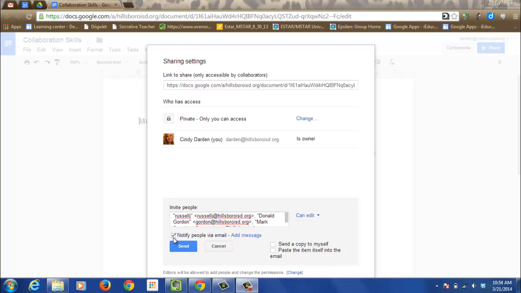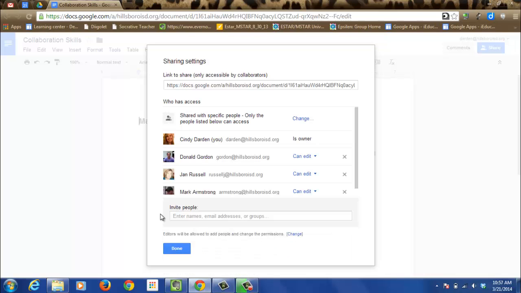And by default, this is checked so that you can notify people via email that you're sharing your document with them. You can also check to send a copy of the document to yourself and also to paste the item itself into the email. Then click Send. Once you click Send, you can see who has access to your document. From here, you still have another chance to edit the viewing rights of each owner. And when you're satisfied, click Done.